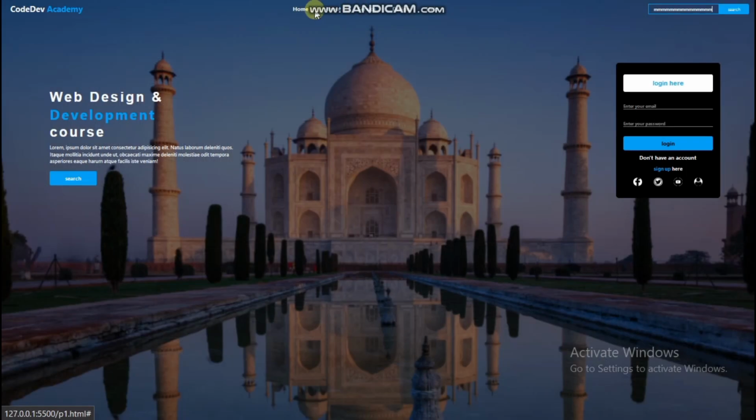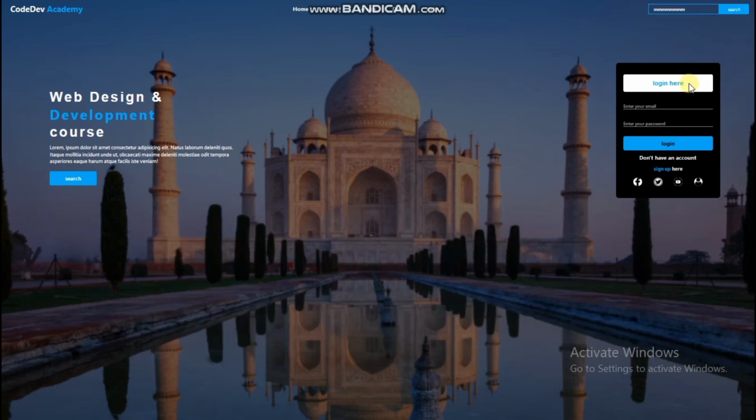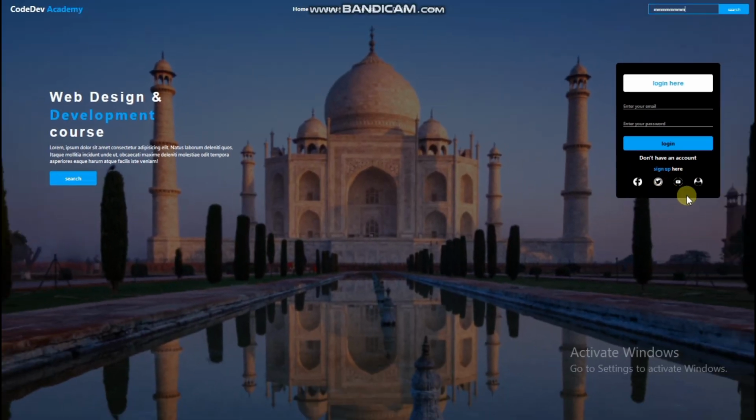Let's kick things off with an easy win: the viewport meta tag. This is the most common mistake I see with beginners, and without it, your layout doesn't even stand a chance on mobile devices. The viewport tag tells the browser how to scale your website. If it's missing or set incorrectly, your site can look way too zoomed in or way too zoomed out, just like what you're seeing on the screen right now.